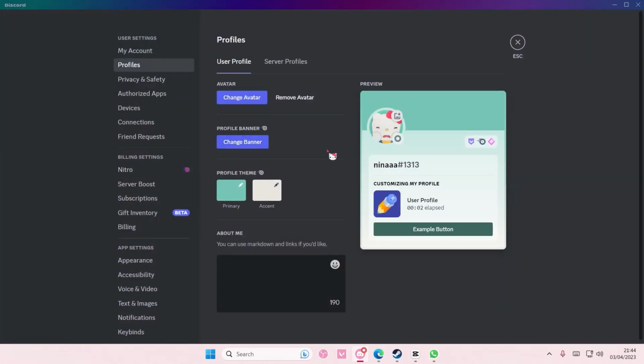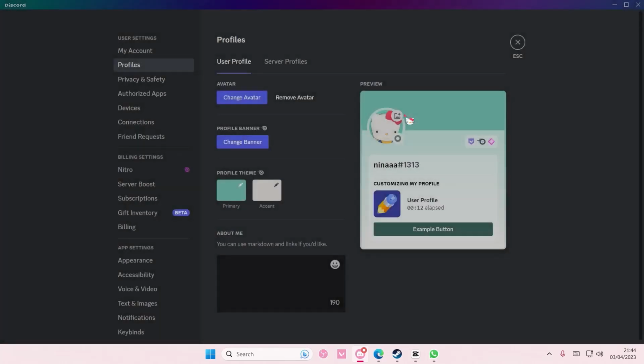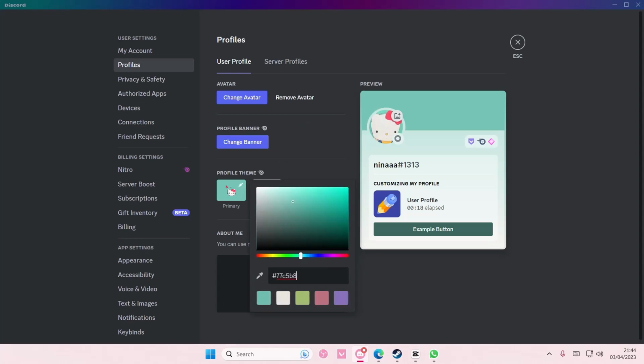So this is my user profile. This will be seen by everybody on any server. You can change the banner here by choosing Upload Image or choosing GIF. You can also select Change Avatar, and you also have this profile theme, which again only Nitro users have.